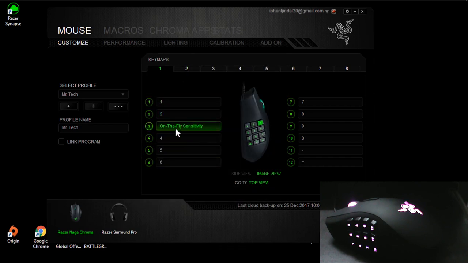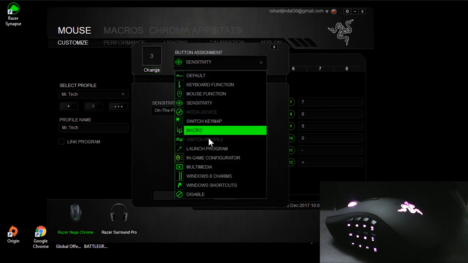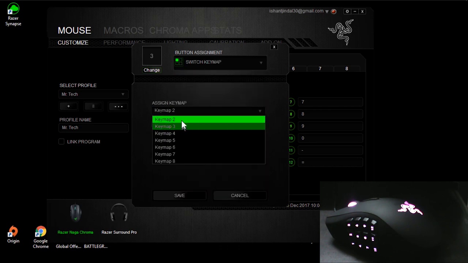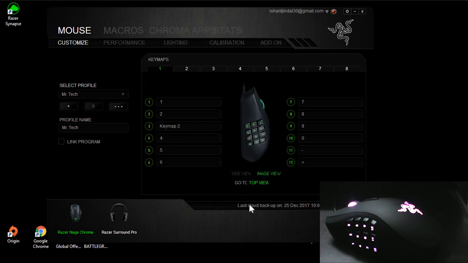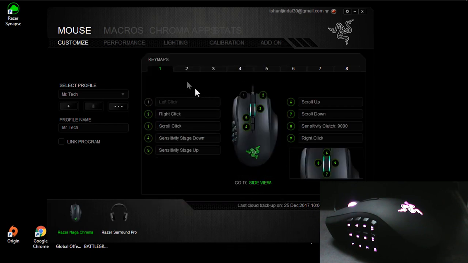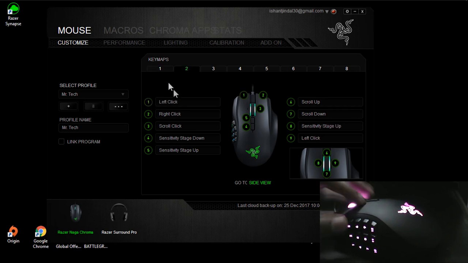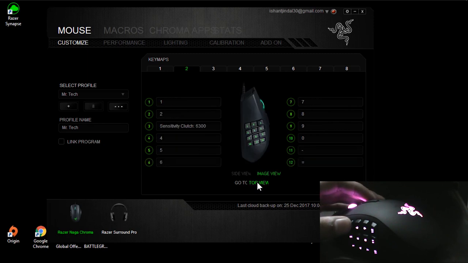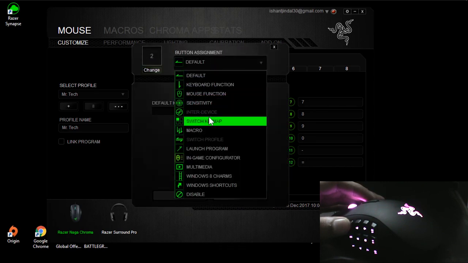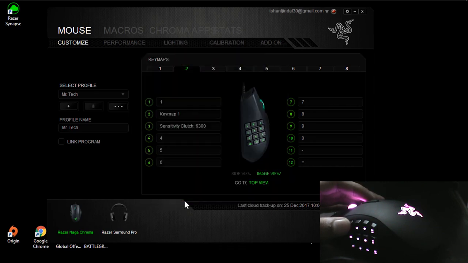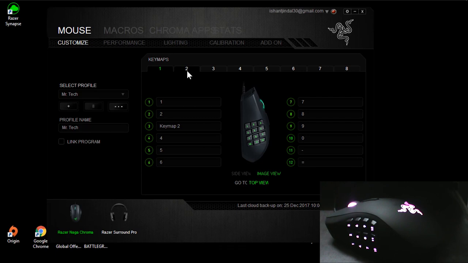In keymap 1 we choose the third button to switch keymap to keymap 2, as we added the sensitivity clutch button in keymap 2. So now when I am in keymap 1 and I press the third button, it will switch to keymap 2, and in keymap 2 when I press the third button it will go for the sensitivity clutch. And if I change it to switch keymap to keymap 1 and press the second button, it will go to keymap 1. So I get different functions for the same button.